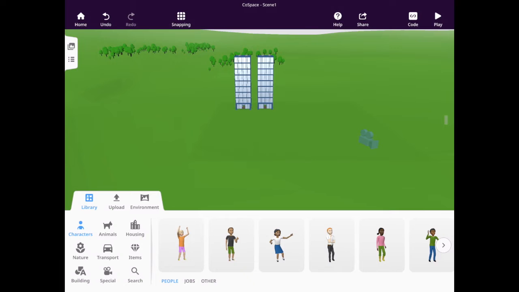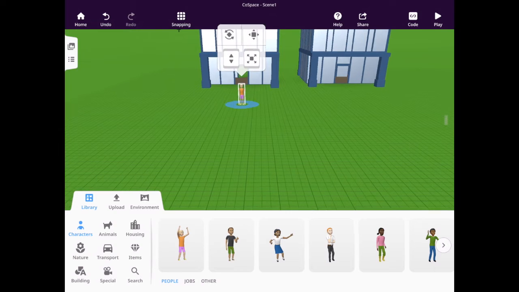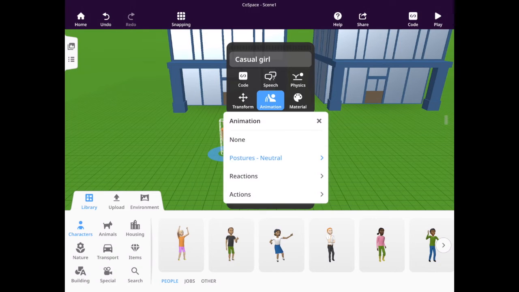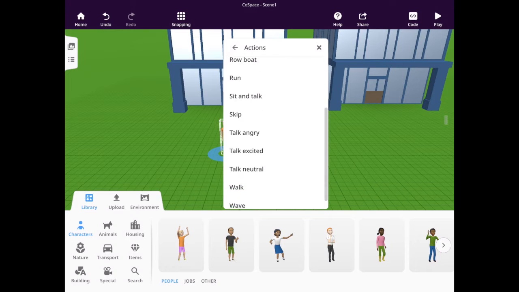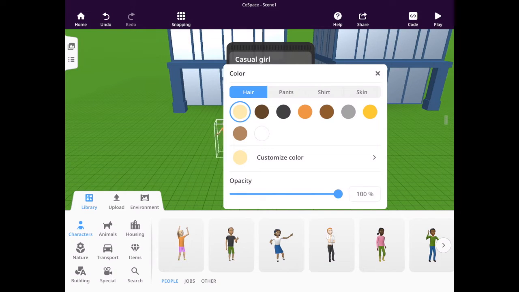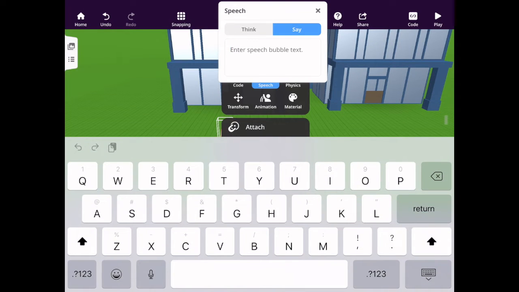If you insert a person, for example, so if I bring this girl in here, you'll notice that she's quite small, because she's proportionate to the size of the building. Okay, and if I move up close to her, same thing, if I double tap on her, you get lots of different options. And you'll notice there's slightly more options for people characters or animal characters than there are for buildings. For example, if I tap on animation, then I can change her reactions, or I can change her actions. I can have her wave. Okay, same thing, I can change the way that she looks in material, I can change her hair, her shirt, all of that. So once I've managed all this, I can also add speech to have her say something.